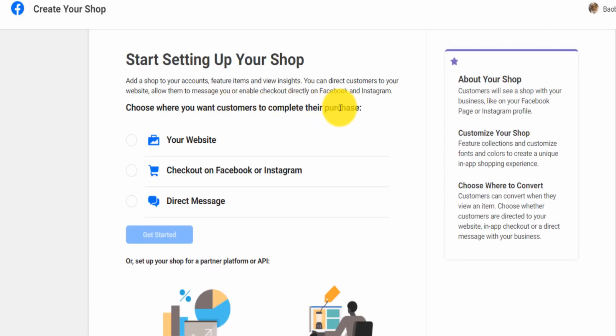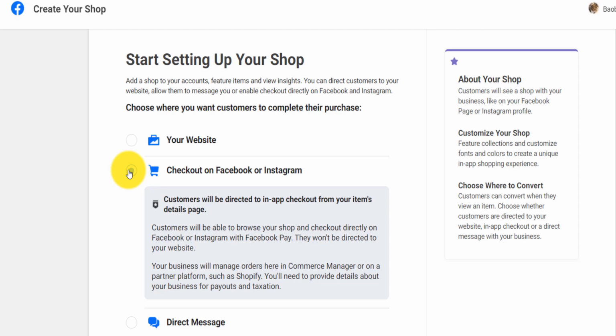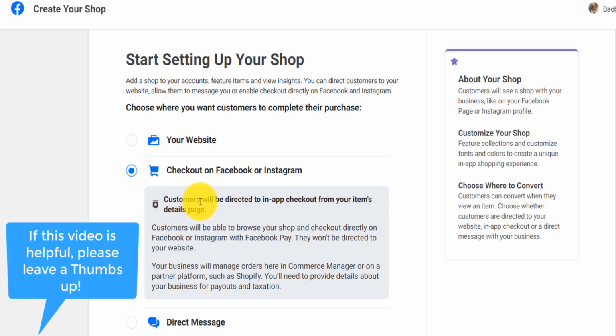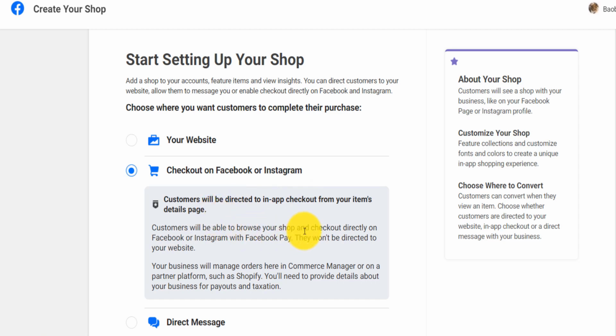It says choose where you want your customer to complete your purchase. This is nice. If you want them to check out on Facebook or Instagram, this is interesting. Customers will be directed to in-app purchase for your item's details page. They will be able to shop directly and check out directly on Facebook and Instagram with Facebook Pay, and they won't be directed to your website.